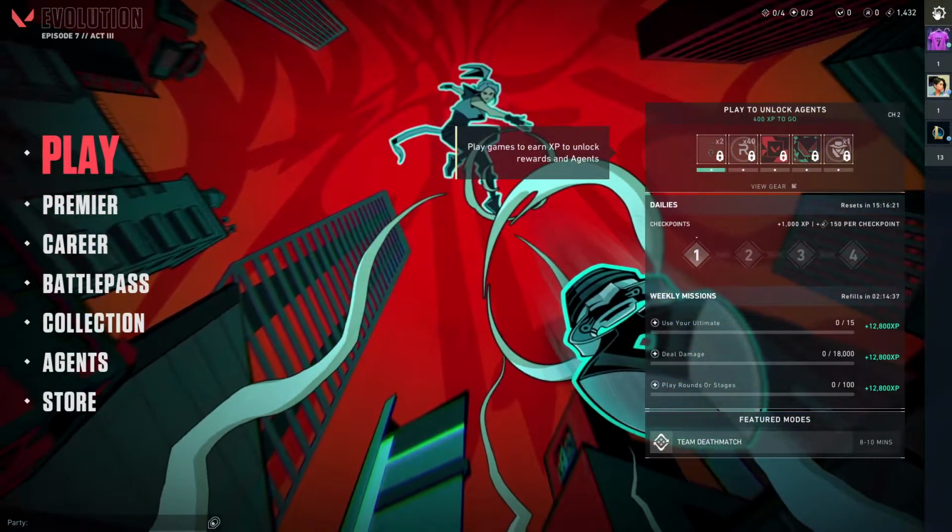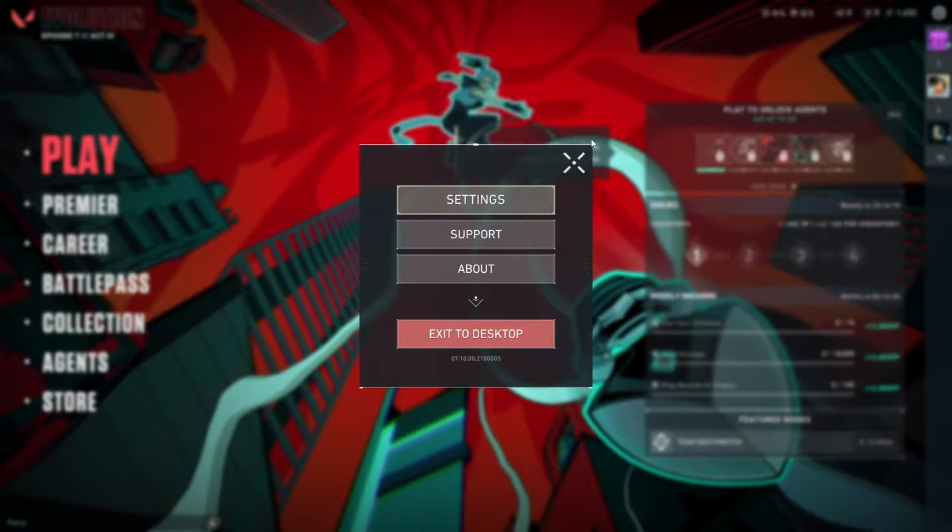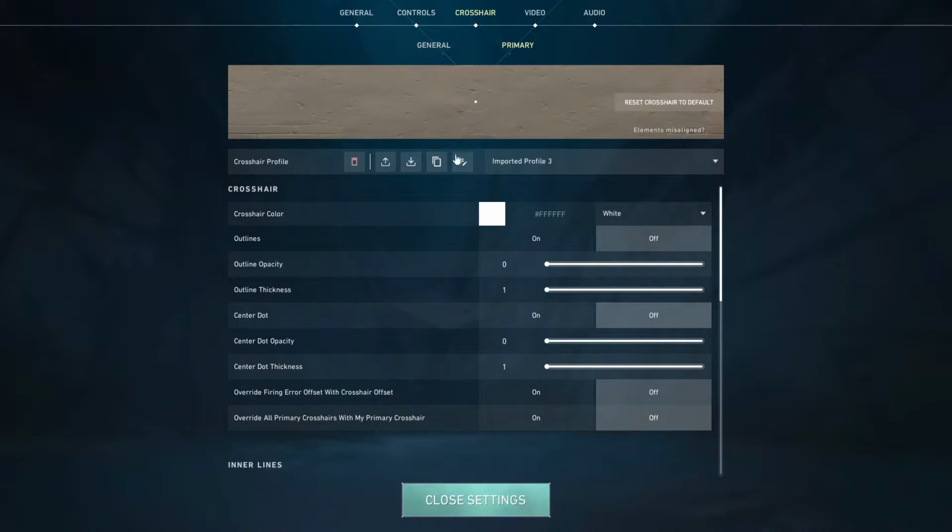First of all, go to settings on the top right, your icon, then settings, then crosshair, primary, and then you need to turn off all the settings. So as you can see here, first you need to select the color, then turn off outlines, make outline thickness and outline opacity 0 and here 1.